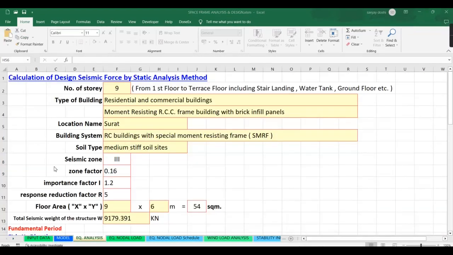The next sheet is earthquake analysis. In this sheet you have to enter data in the light yellow cells. First enter the number of stories, 9, including first floor to terrace floor and ground floor. Second enter type of building. I choose residential and commercial buildings. You can choose any one appropriate to your building.